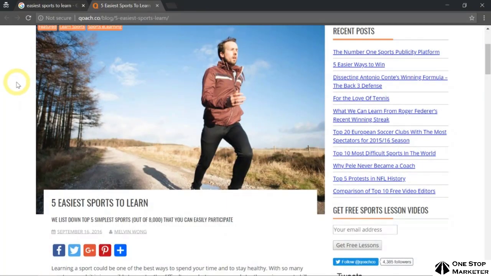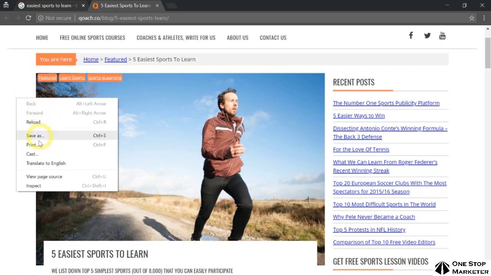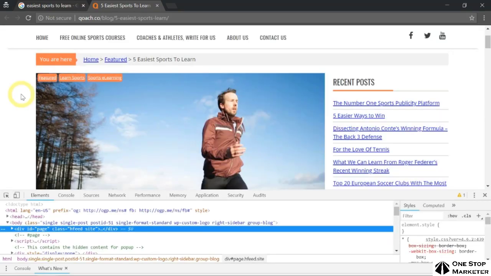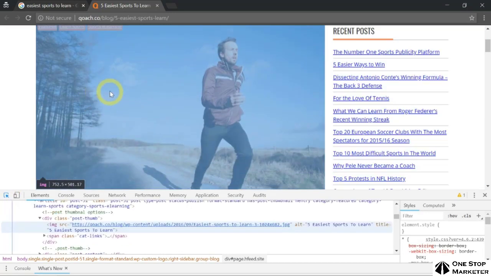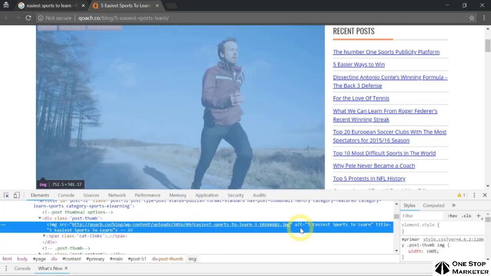So the things that we need to do when we add images on our web page are, firstly, let's look at this photo here. Right click and select inspect. There are a few HTML tags or HTML elements that you need to take into account. Now, if I were to mouse over to this image right over here, there is this alt attribute for this image tag. It says 5 easiest sports to learn.